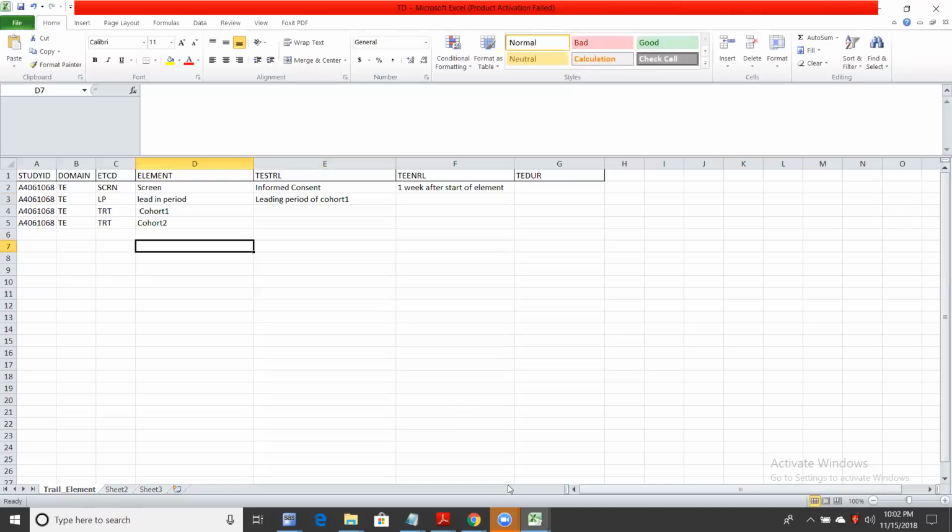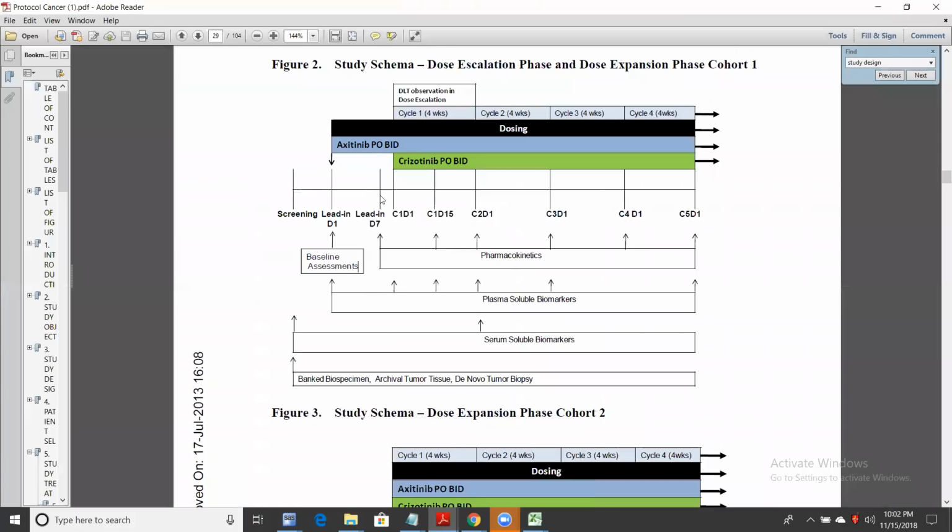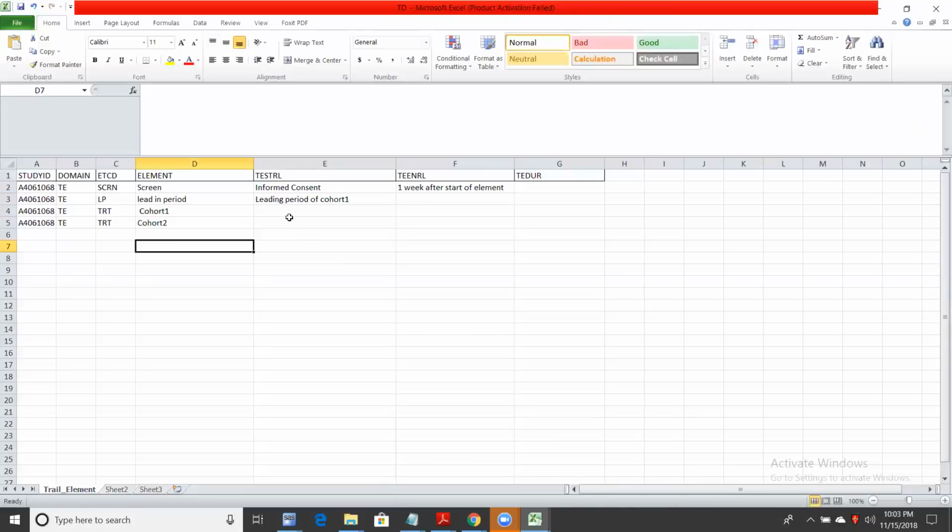Now in the leading period, if you go to the protocol document, that means only this one is there, nothing other than that, right? So that is the reason you are going to specify that the leading period will be available only in cohort 1. Now, how are you writing this information? You define the leading period of cohort 1, and what will be the end rule? What will it be, 1 week, 7 days? No, you need to apply the first dose of cohort 1.